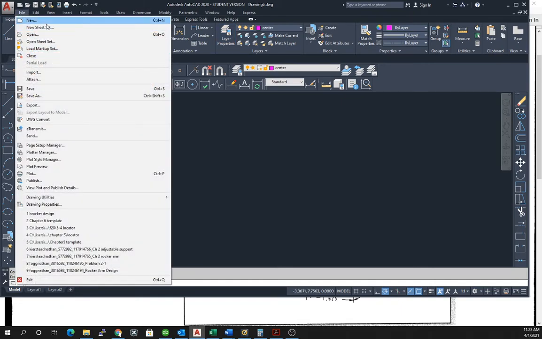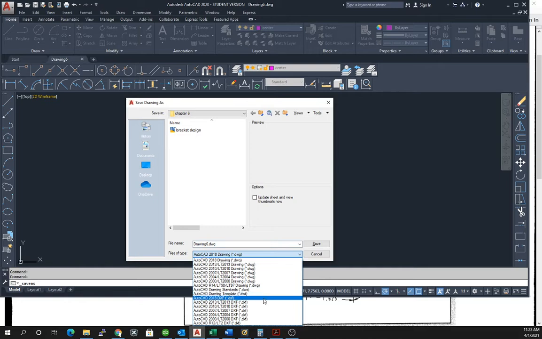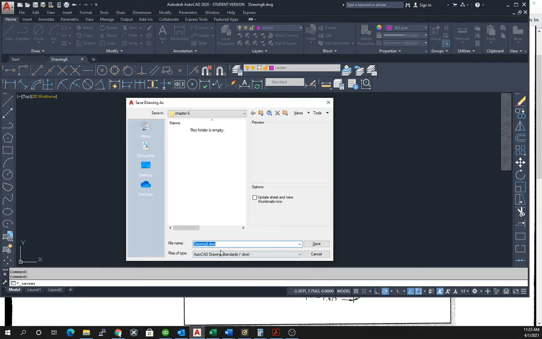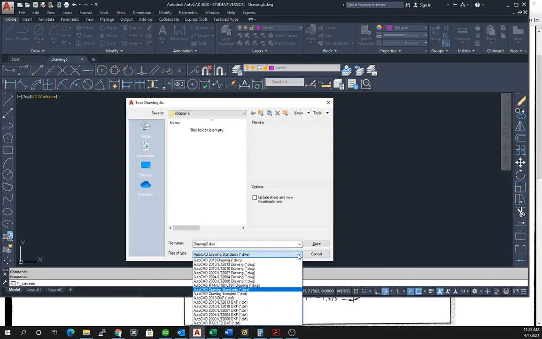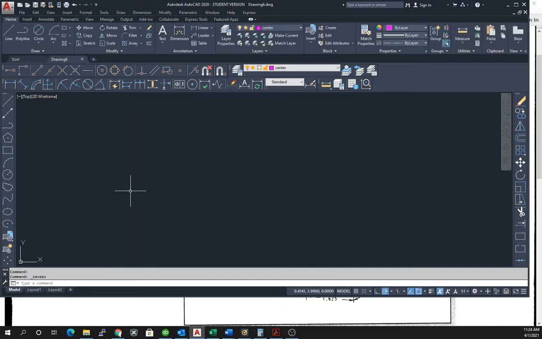Once you're done with that, simply save it as a new template. So just do a file, save as, and then save it as a template and call it Chapter 6 Template. Oh, and here I chose DWS. You want DWT for template, and you can see I'm not going to save this again, but I've already saved it as Chapter 6 Template. So if you haven't done so, go ahead and do that. So we're going to be working off of this template.